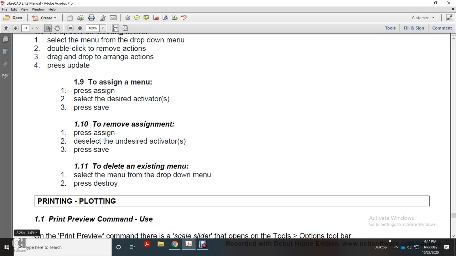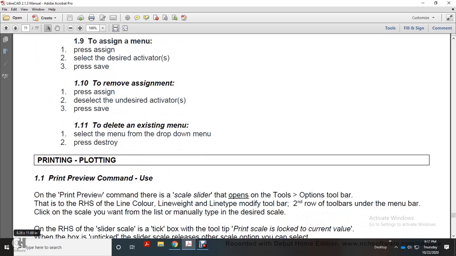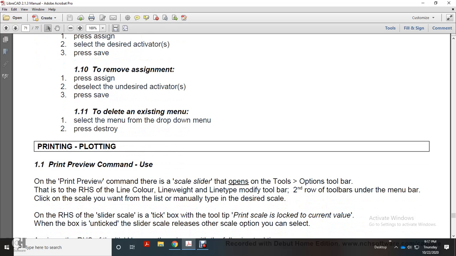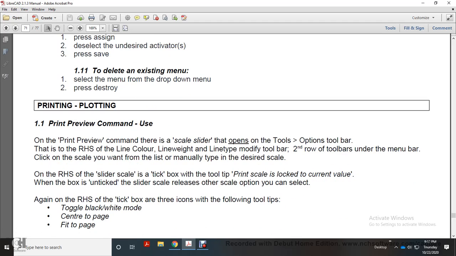Alright, printing and plotting. 1.1 Print preview command use. On the print preview command, there's a scale slider. This opens the tool options toolbar, that is, the right hand side of line color, line weight, line type, modify toolbar, the second row of toolbars under the menu bar. Click on the scale you want from the list or manually type the desired scale. On the right hand side, the slider scale has a tick box; per the tooltip, the printer scale is locked to the current value. When the box is unticked, the slider scale releases the other scale options you can select.